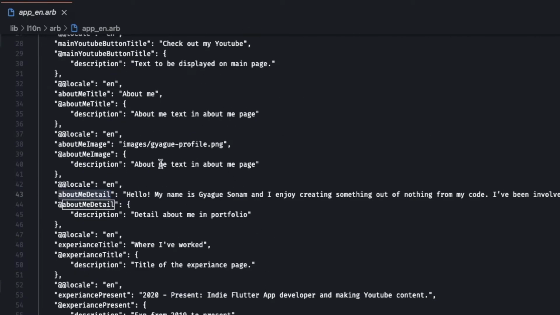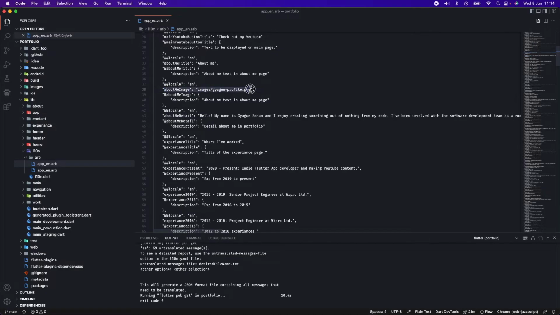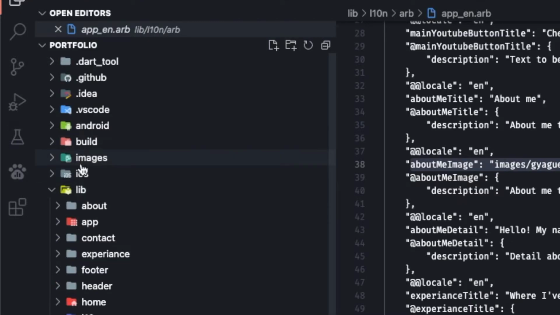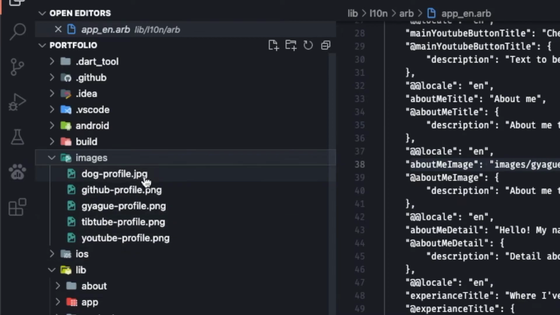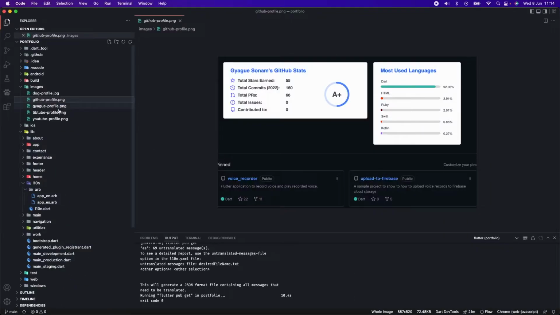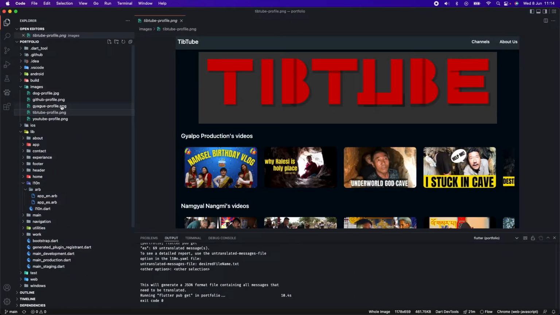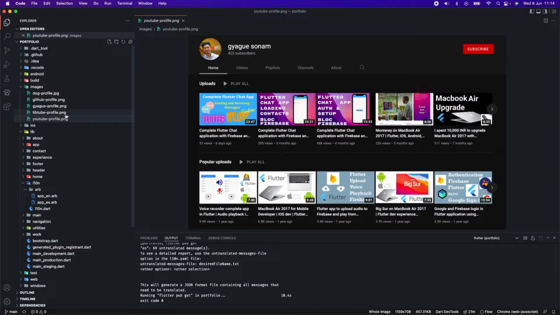And one of the important changes is these images. So for example, in about me images, I have my own profile images. So if you go to the images folder, here are the few images that I've used. So change those images to your project, your name, and your profile.